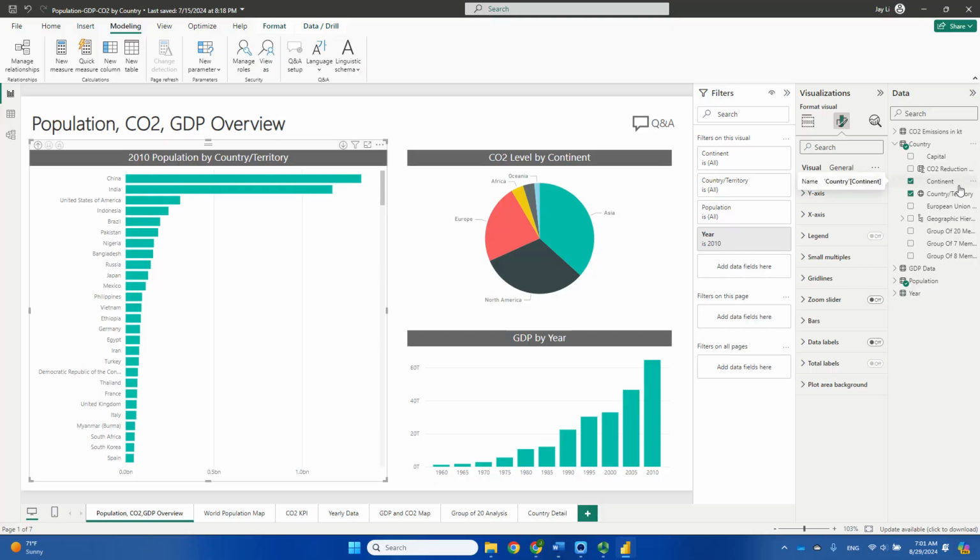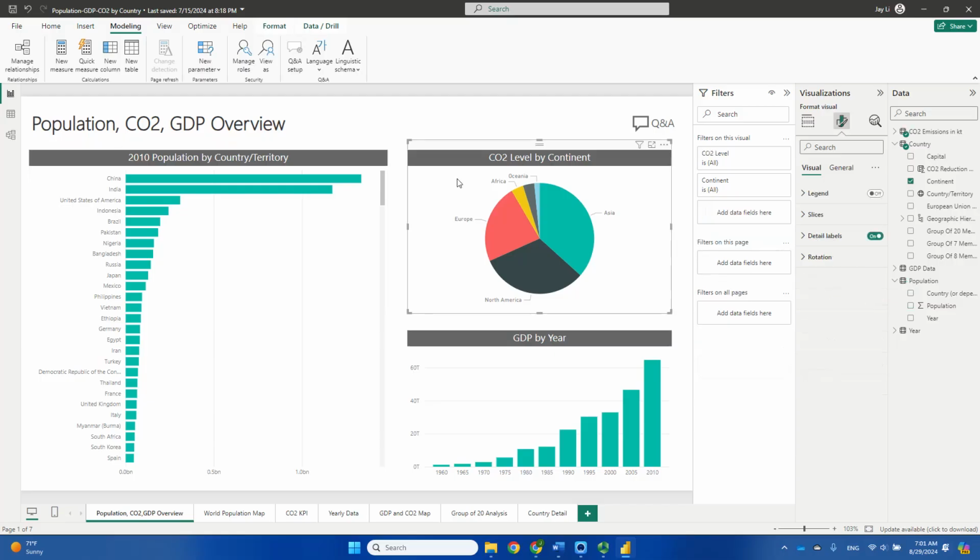The continent and country/territory variables are being used. In the expanded population data set, you will see the population variable, or data field, is being used by this visual. If you click on a different visual, for example the CO2 level by continent visual, now this one is chosen. Now you can see the data being utilized by this visual is shown here.